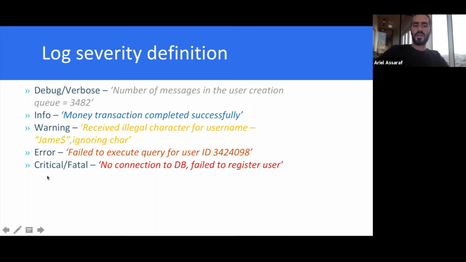Critical and fatal logs are often used too easily. They're usually logs that immediately should trigger an alert. They should be addressed immediately. They're super interesting, and you need to take everything off your table and give attention to them. So for instance, "no connection to DB, failed to register user" is very different than "failed to register user." If you have a fatal log there, you now understand that no one is going to be able to register. You should stop everything and fix that.